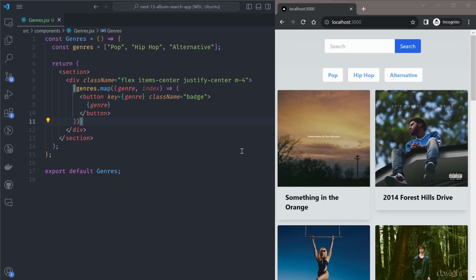So the obvious solution to that is to store the data in the URL query string. So let's start with that. We can change our buttons to link tags. So let's change button to a tags and then add an href attribute which will set the query string genre to the genre of the button. So let's see what this does.